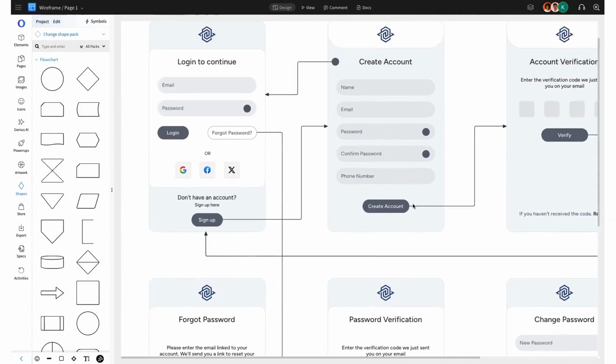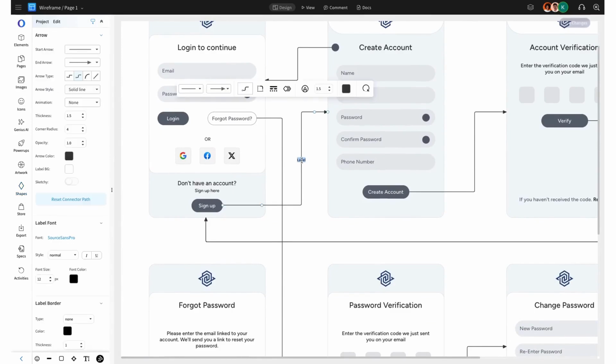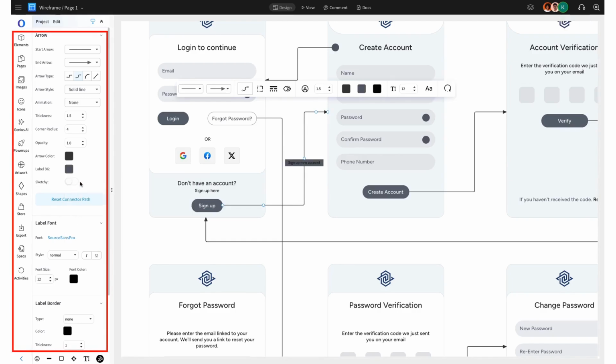Just using arrow connectors can be confusing. To make navigation clearer, add labels to each connector. Use arrow customization settings to ensure the labels are visible.